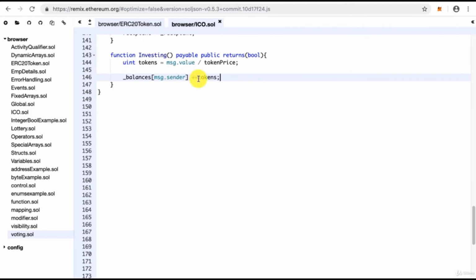Why have we done plus equal to? Because this investor can again come and invest. So we will just keep adding the number of tokens he is eligible for based on the investment.